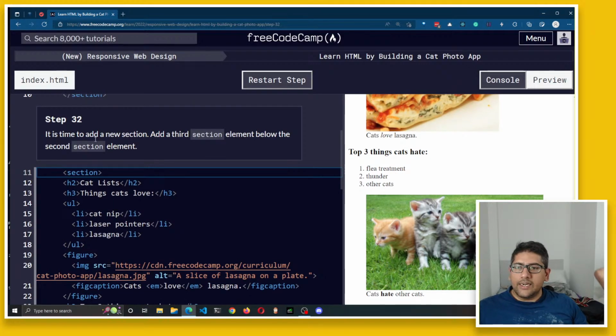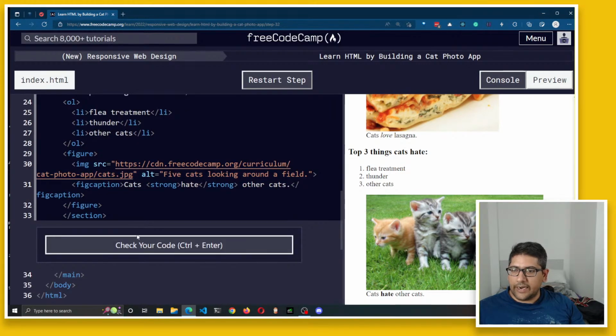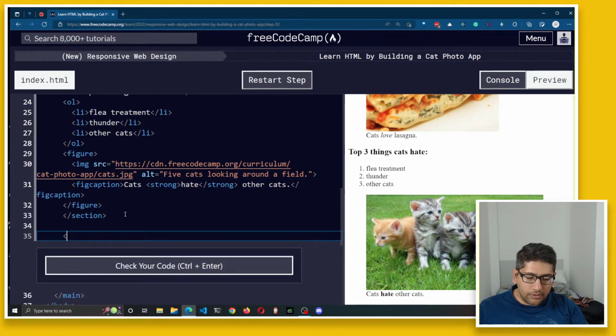Okay, fine. It's time to add a new section. Add a third section element below the second section element. So this was the first section from here to here, and this is the second, right? So below this, we add a new section.